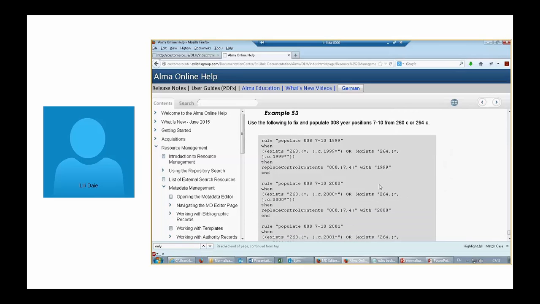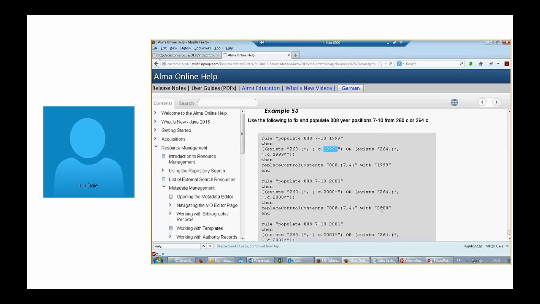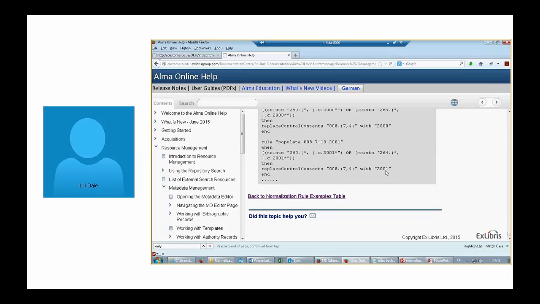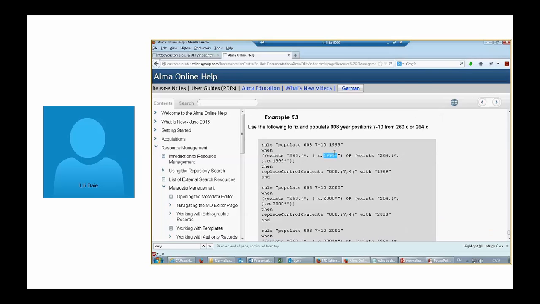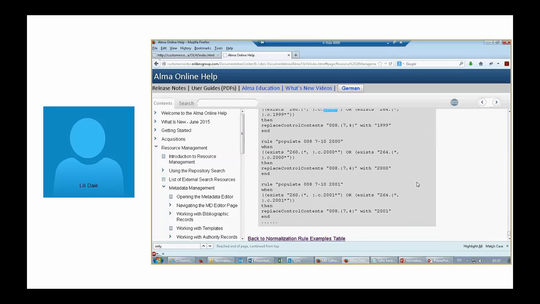What this rule does is it looks at the 260C, and if it has the content 1999 with anything after it, see the asterisk, it replaces the control content 008 with 1999. If it has 2000, it replaces it with 2000. If it has 2001, it replaces it with 2001. And you can just have any years you like, have one rule, and from there on, let it run.